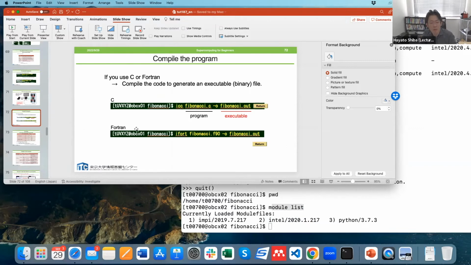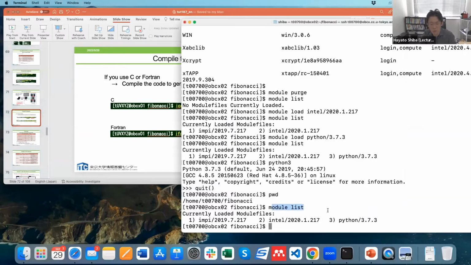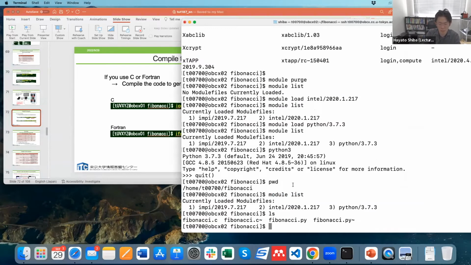If you are using Fortran, please use ifort instead of icc. Then do the same thing, ifort Fibonacci.f90 -o Fibonacci.out. Because I have composed the program in C, actually I have Fibonacci.c here. Then we can compile. I can compile Fibonacci.c. Misspelling, sorry.